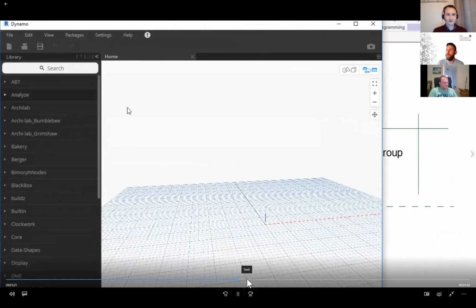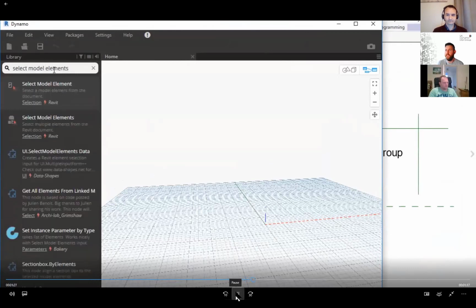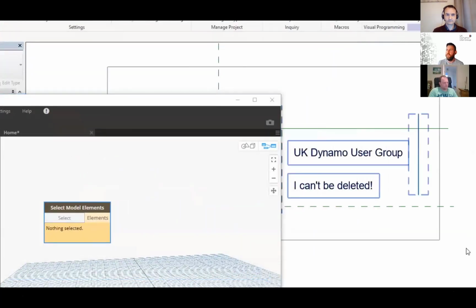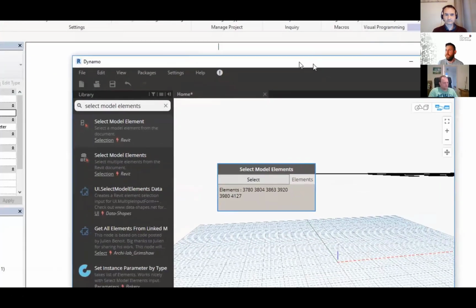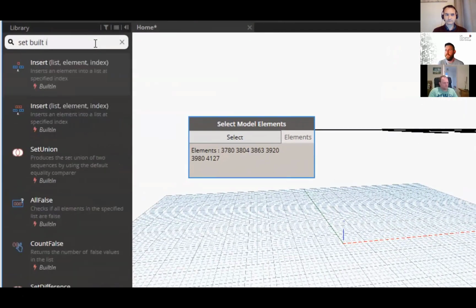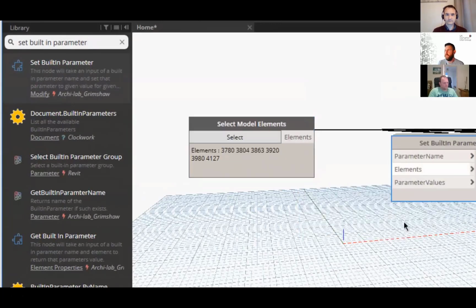This parameter, element deletable in family, is not a read-only parameter, so it's something that can change. So I'm just going to select those elements inside that particular family, and this sort of script is the sort of thing that you might have as a Dynamo Player script or something that's quite accessible. So what I need to do is set a built-in parameter value.